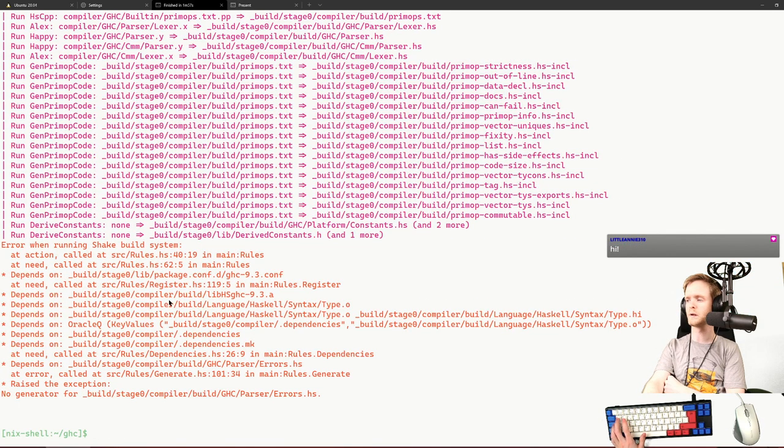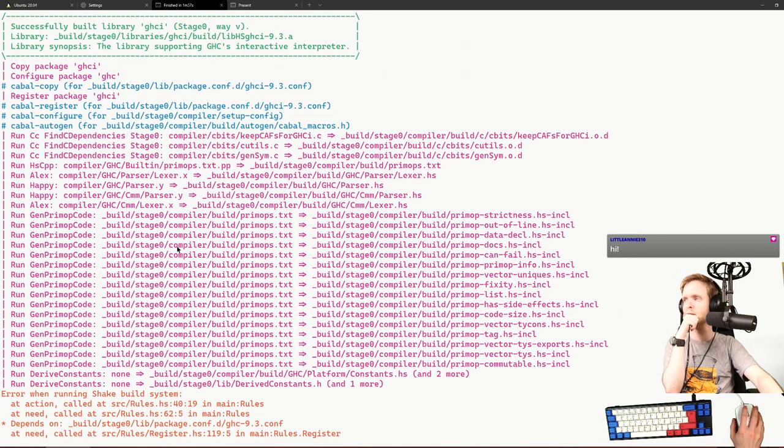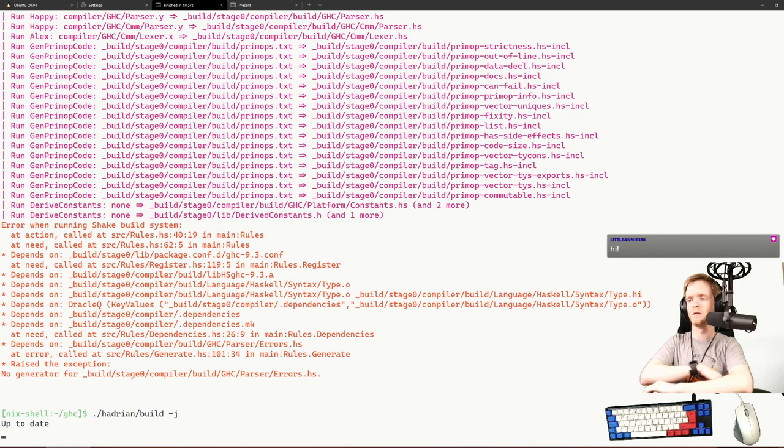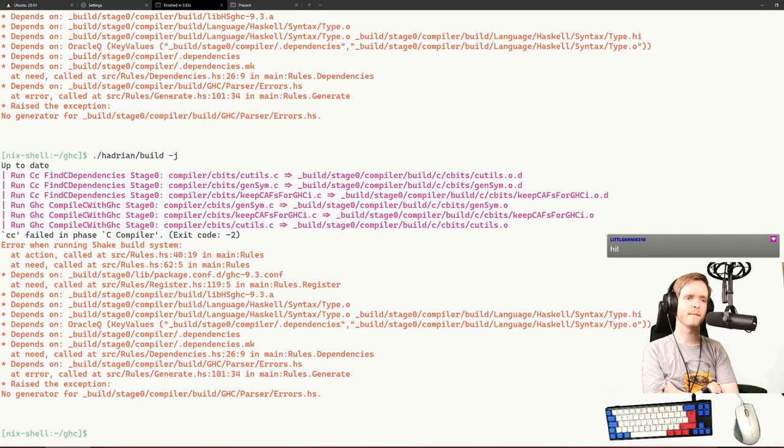How is the build going? Oh my god. Let's just see what happens. Okay, error when building shake rule build setting. No generator for underscore build stage zero.